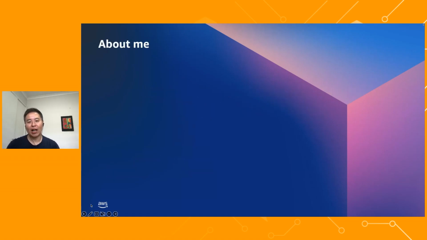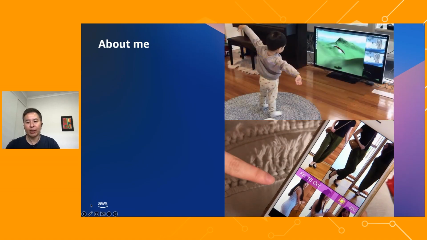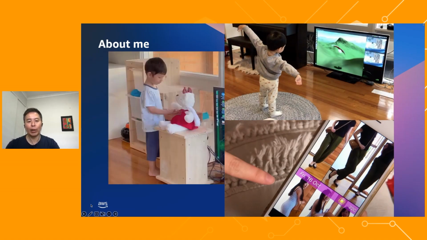I'm a tech lover. I love to build tech gadgets to entertain my family, such as an AI to help my wife choose what to wear in the morning, and also a flying simulator and a robotic talking teddy bear to entertain my son.